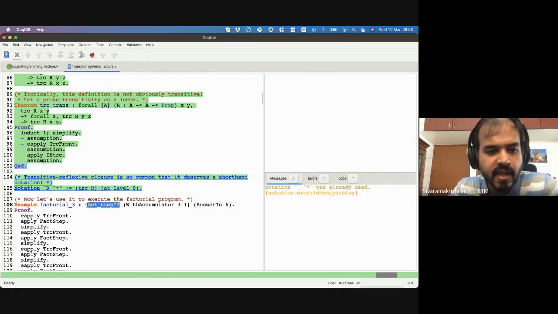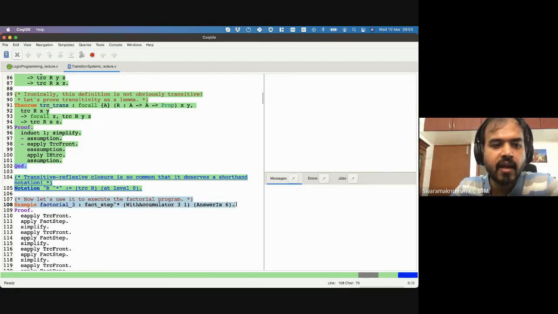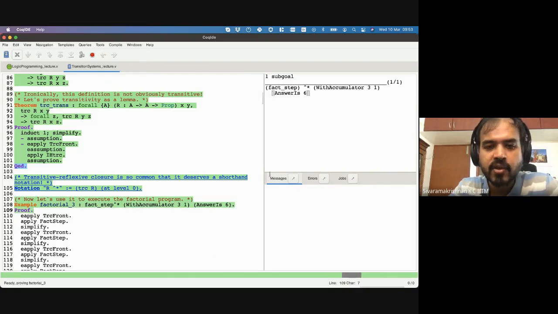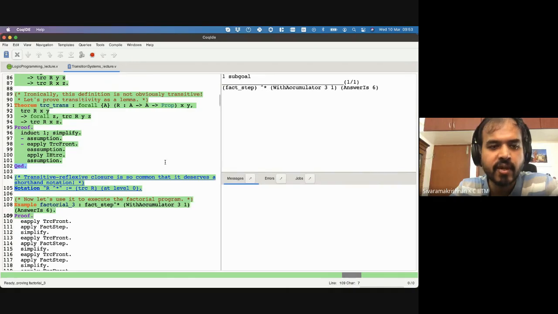This is not saying you go all the way. It's just saying you can, if you take enough steps, then you end up with the answer being 6, right? And how do you prove it? You have to decompose this transitive reflexive closure into its constituent relations, right?